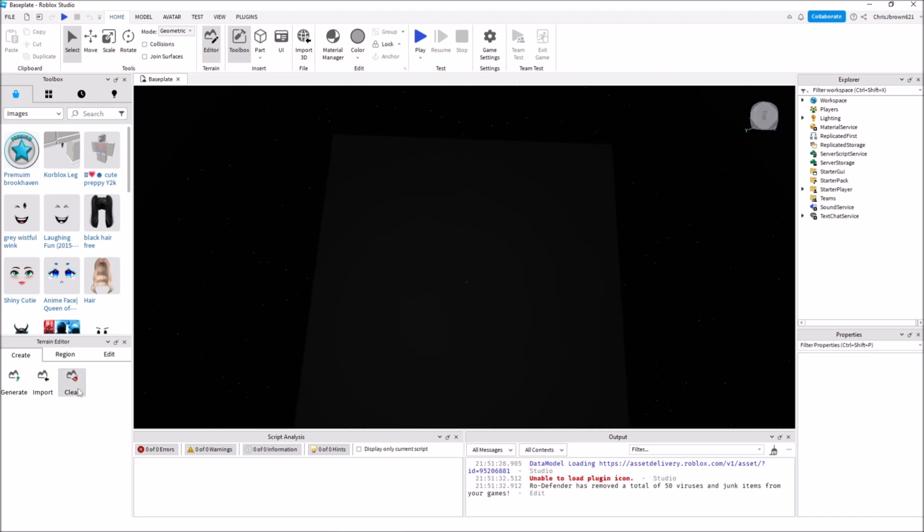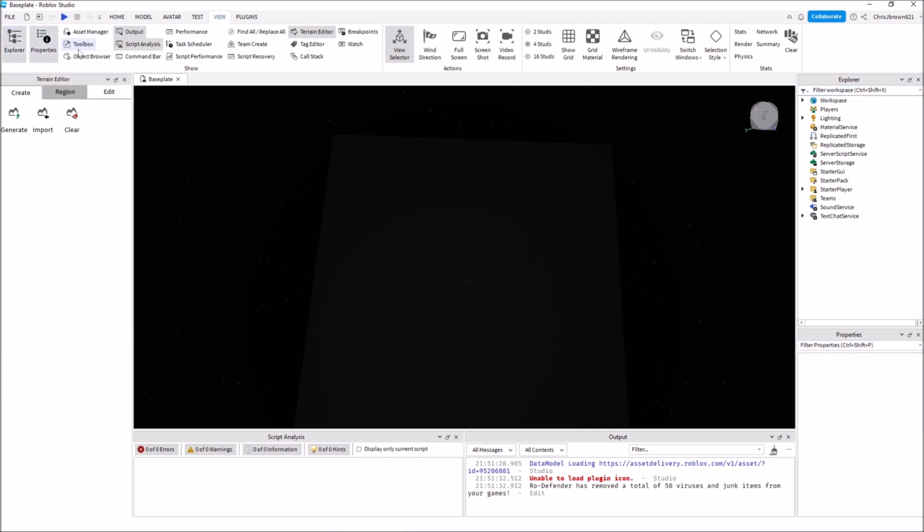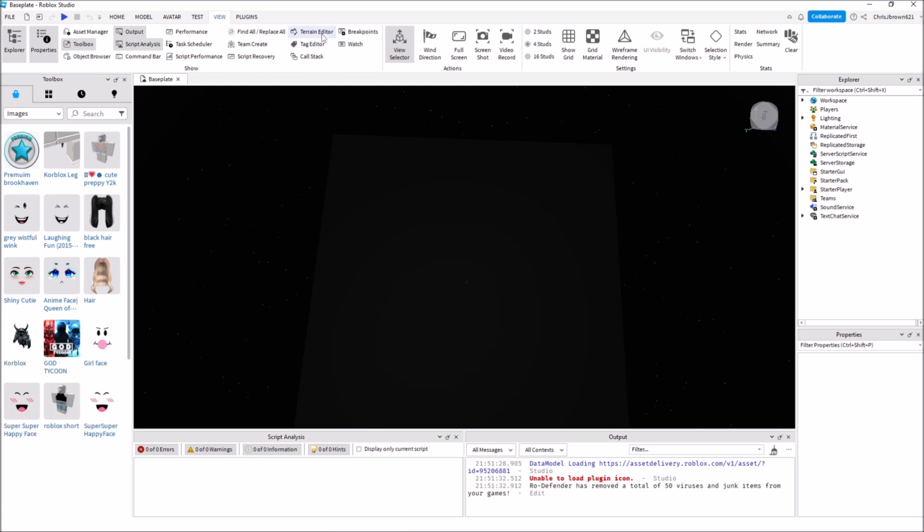Okay. So terrain editor is down here on the left-hand side. If it's not open, you're going to go up to view up here, and you're going to see it right here. Again, everything that's dark gray is going to be what you see on the screen. Explorer on the right-hand side, properties on the right bottom, toolbox on the left, output on the bottom, script analysis on the bottom. Those are two that I turn on. Terrain editor is what you're looking at over here, bottom left.